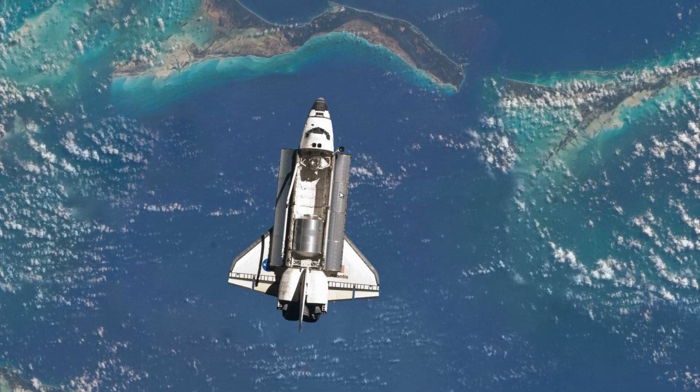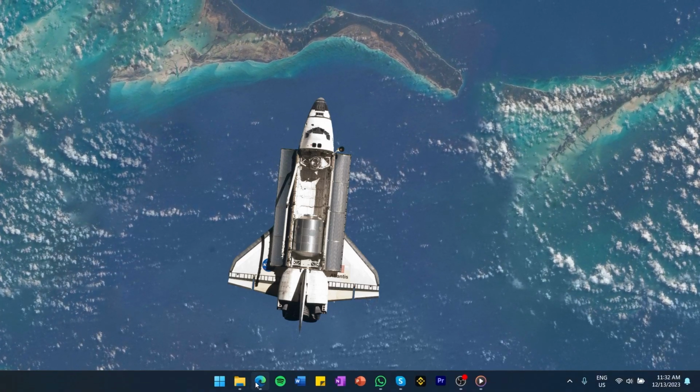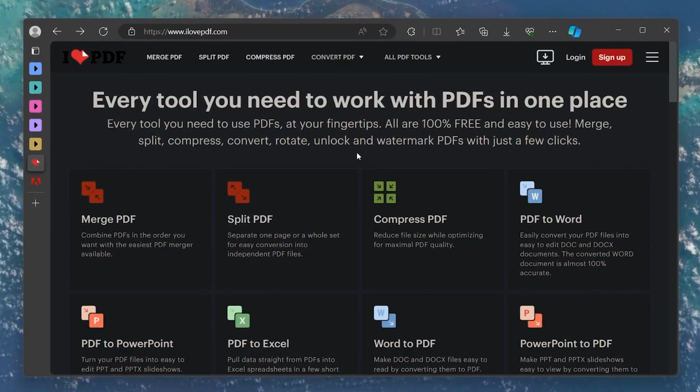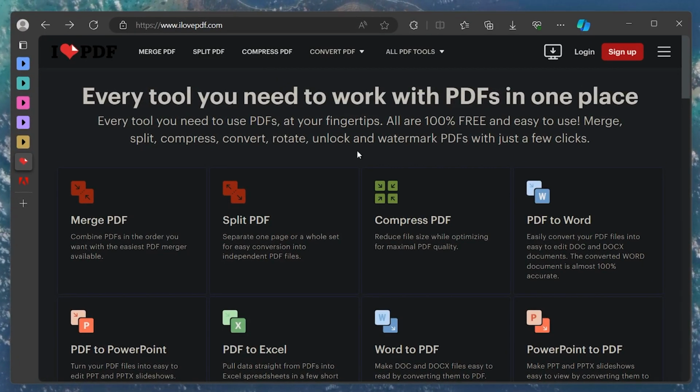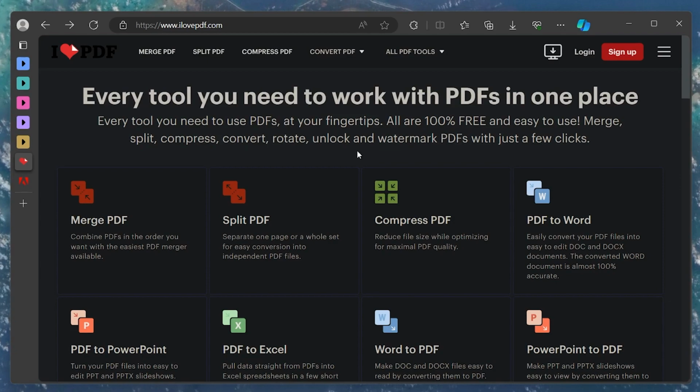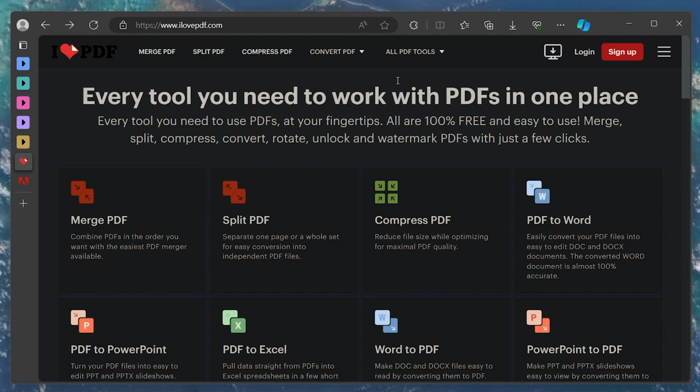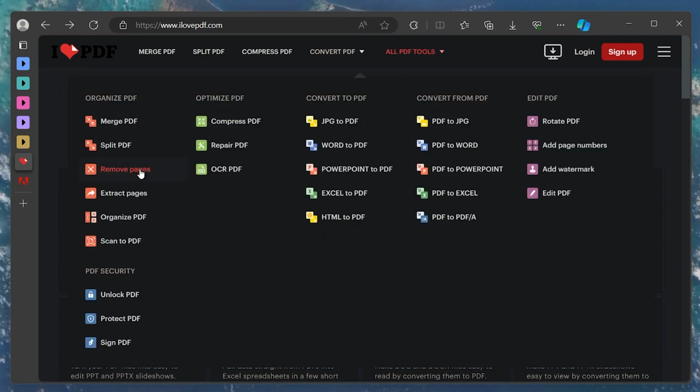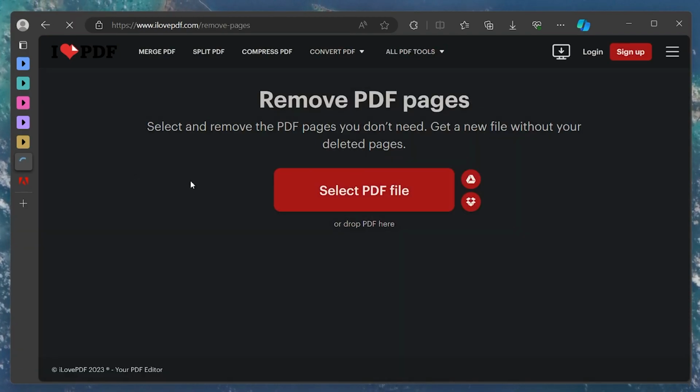To begin, open your preferred web browser and navigate to ilovepdf.com. This website is a popular choice for handling various PDF editing tasks. On the website, find and select the Remove Pages tool. This tool is specifically designed for deleting pages from a PDF file.